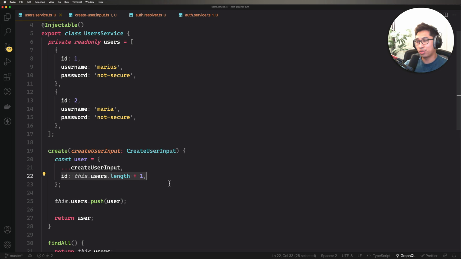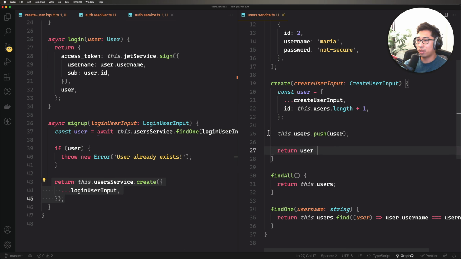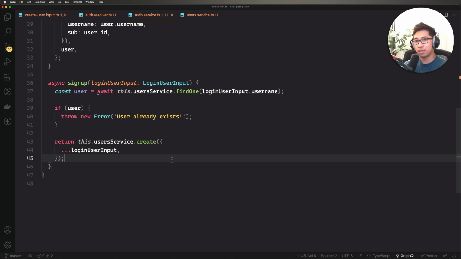In a database, again, usually you can do auto-incrementing ints. So this user service create is going to add to our array, basically, right? It's calling this create method in our user service. It's going to push to the array and it's going to return that user with a new ID in it. All right, so that basically is our sign up.